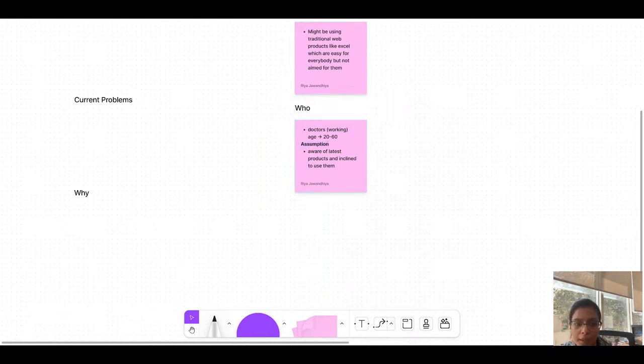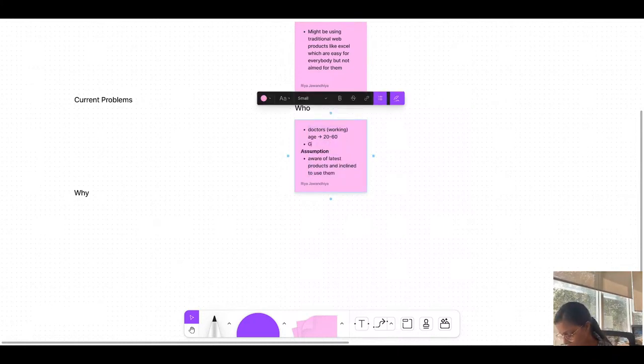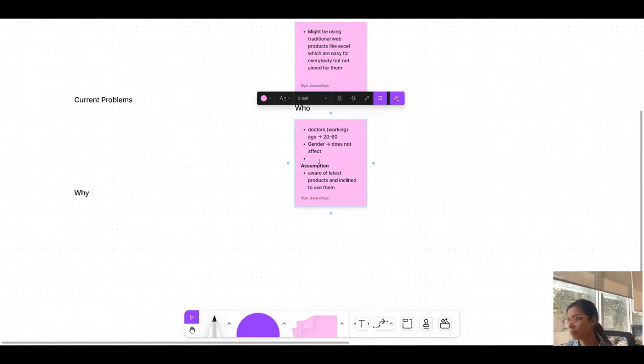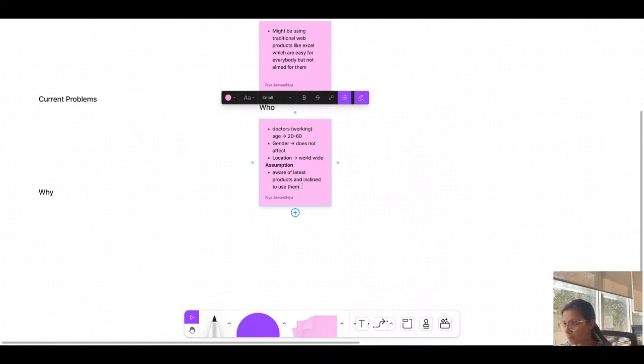Now let us think more on what could be our assumptions and why. There needs to be a reason for everything, right? We need to find out. Do we know anything about their gender? Does not affect. About location? Worldwide, because I think all over the world the role of a doctor or a general physician is similar. Since this product will be in English, they know English. Occupation is the first parameter for us. Assumptions.